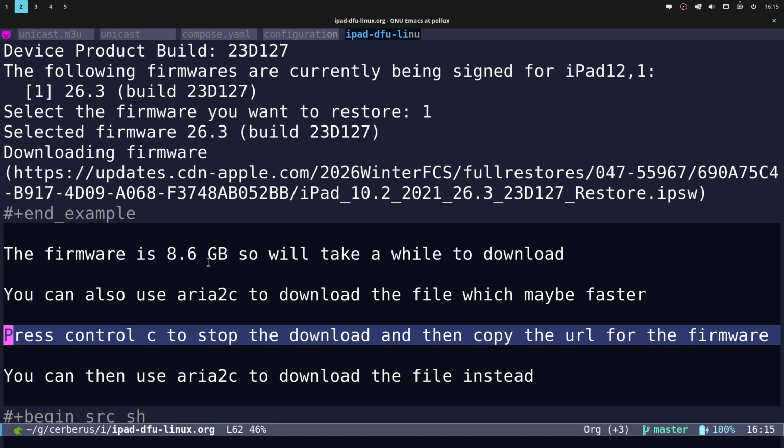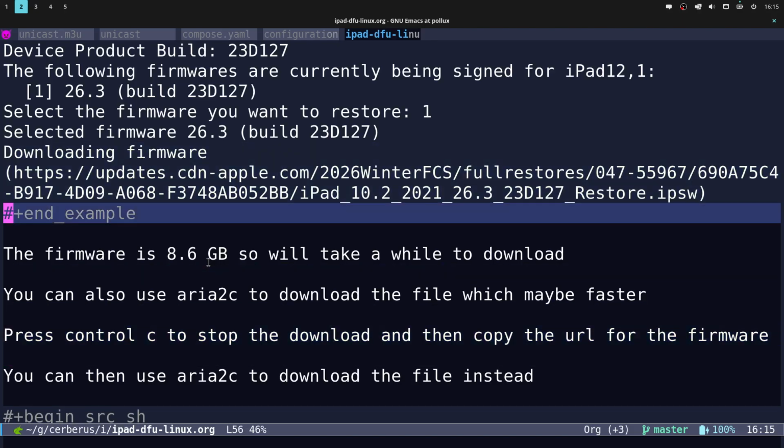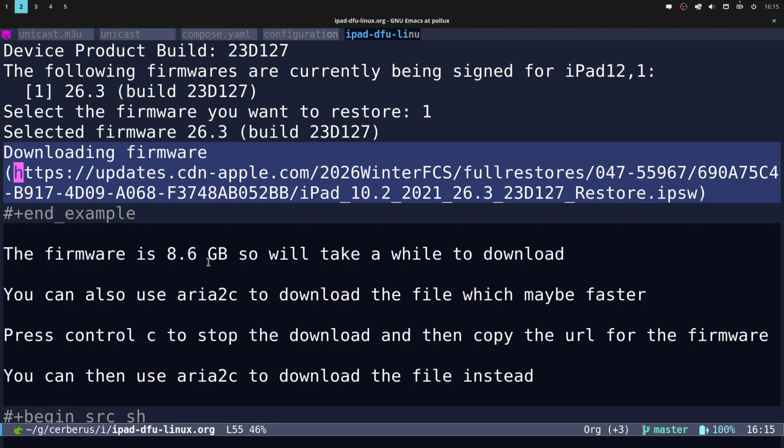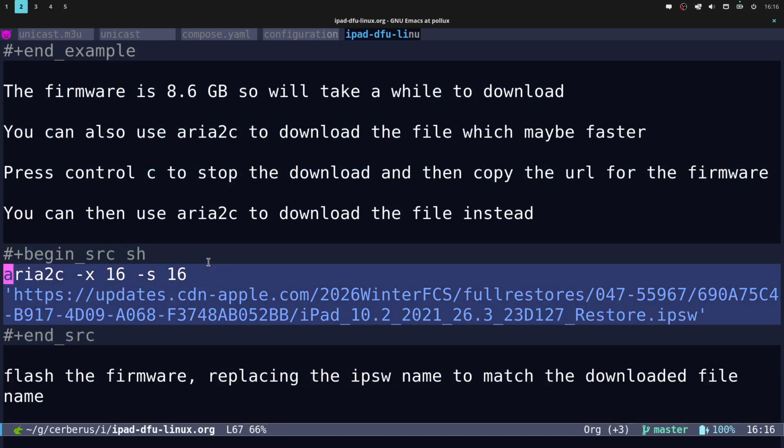However, that was taking a really long time, with a really slow download speed. So what you can actually do is use aria2c to download the file and then flash it manually. While it's running, you press Control-C to stop the download. Then you can see here, downloading firmware. This was the URL of the IPSW file. Because it was taking so long, I pressed Control-C and copied that URL.